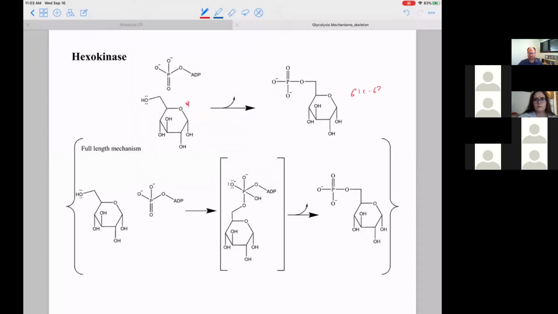Does anyone want to guess how this reaction proceeds? Guesses from the chat? What's the first step? Ring opening. That is not true. So let me show you the first step here. Ring opening is what you're thinking of in the PFK or in the aldolase reaction. Yes, everybody is right there with nucleophilic attack. So this is an addition-elimination reaction.